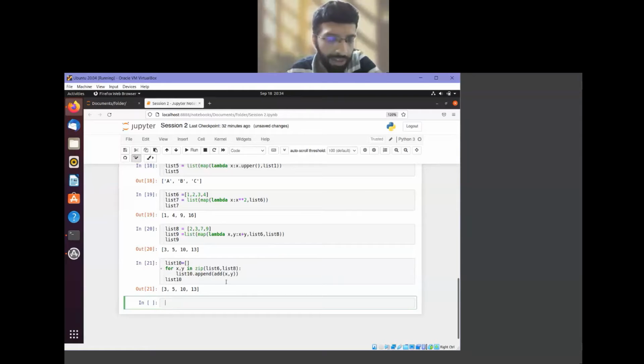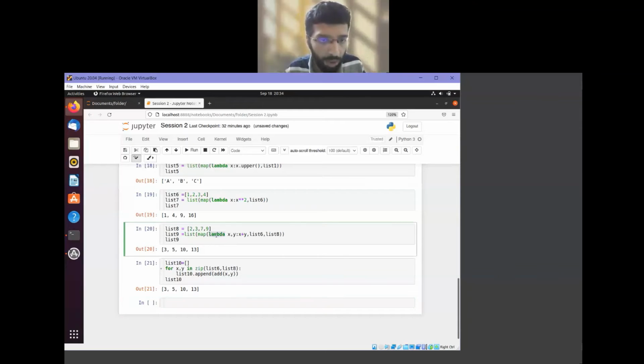You saw that it takes some 3-4 lines, and again in the add function we are using a named function with 2 lines. The same thing we can implement using lambda functions, as shown in line number 20. I am having an unnamed function which accepts 2 arguments x and y, and returns the sum of the two. Since I have defined 2 inputs here, I need to pass 2 inputs to the map function as well, so I am passing list 6 and list 8.